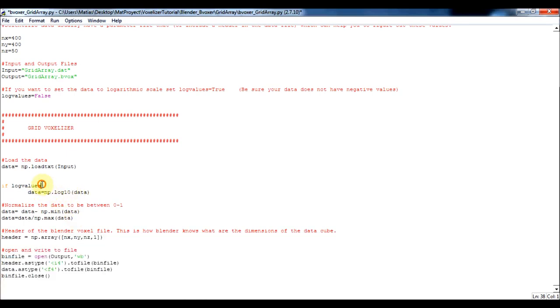If this is set to true, it runs. If it's set to false, it will skip what is contained after these two points.